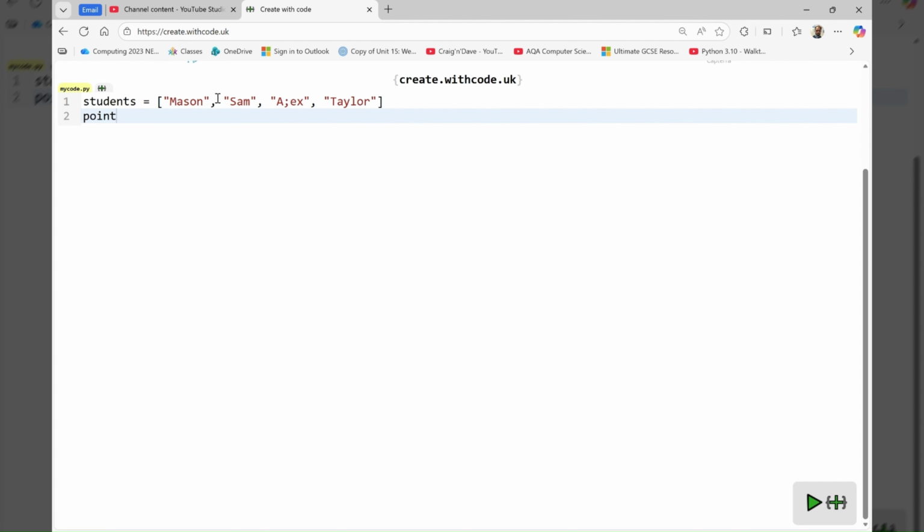Then we have the points that they've accumulated. So let's have a look at the points. And I haven't put the S on the end, so we can go points. We've got 2. Because these are integer values, we don't need to put them in quotations. We only need to put strings in quotations. 2, 1, and remember them, 3, and then 0. Square bracket to finish.